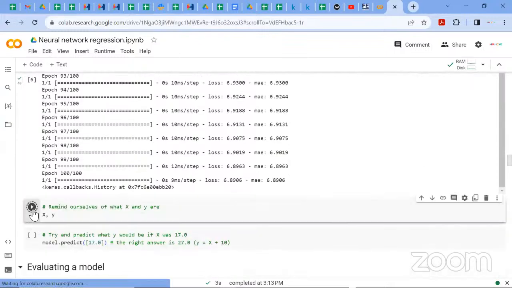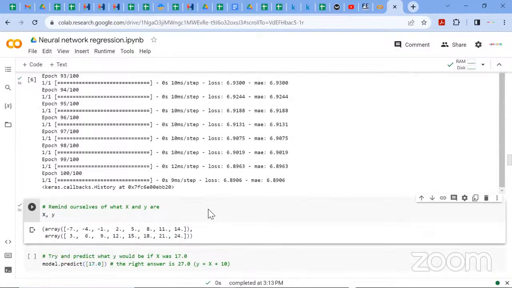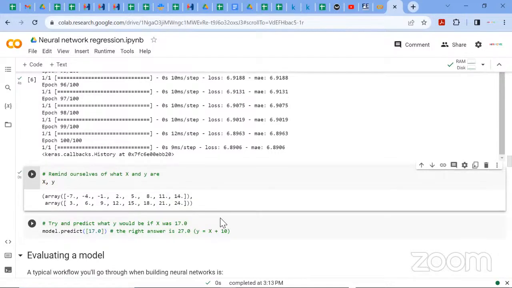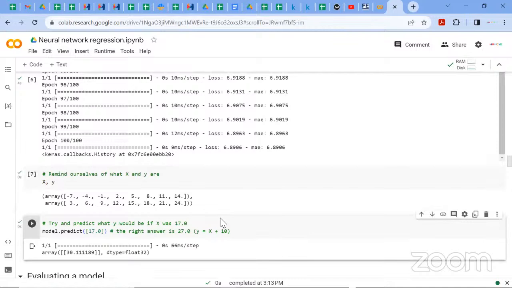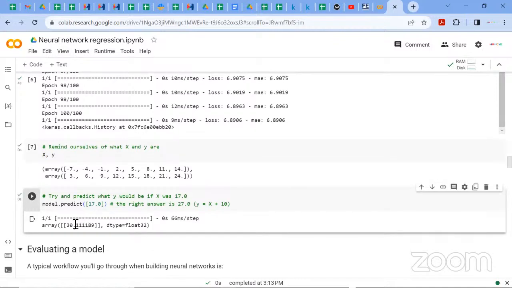Then let's run X and Y again. So model.predict. See, this time around, it's predicting 30. The right answer should be 27, but it's still not bad. Because we improved the model, it's performing a little bit better. This is just a simple way of explaining how you can improve your neural network model. The previous time, the neural network error was -12 or so. After we improved the model, we had a value of 30, which is close to 27.